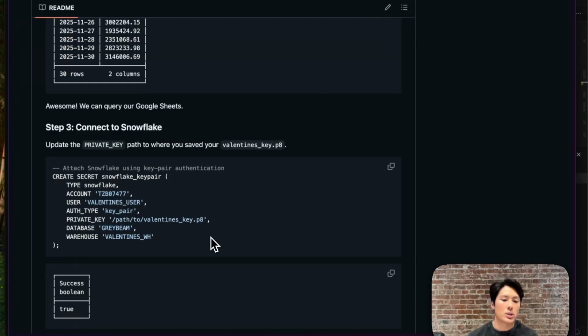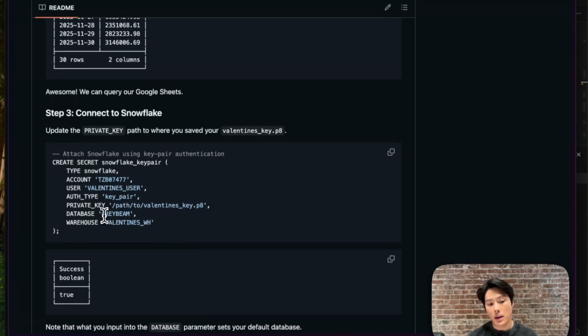If you actually do want to use this kind of Snowflake authentication into the future, the database here is very important because this is going to be your default namespace for all queries. I actually don't think you're able to change this, so if you wanted to, you have to create a second secret to authenticate through to query across different databases inside Snowflake.